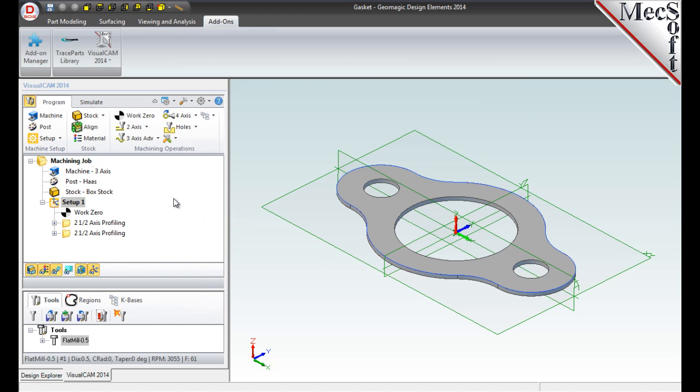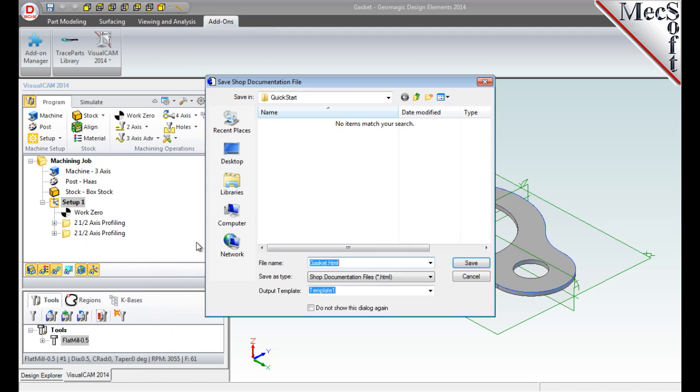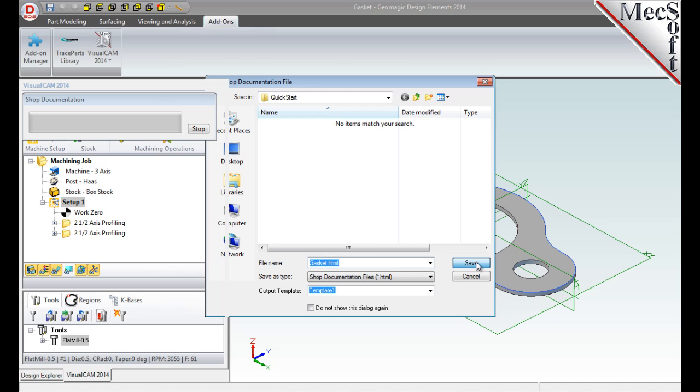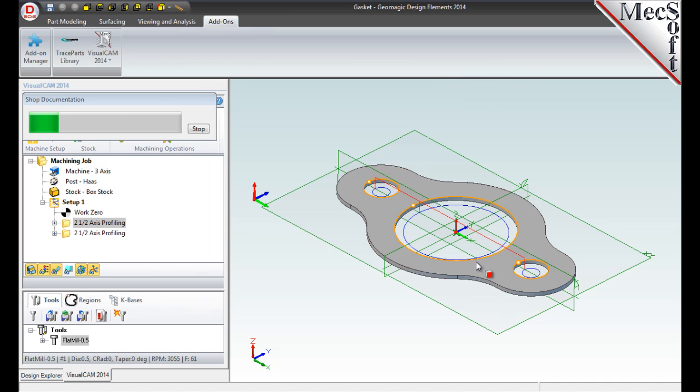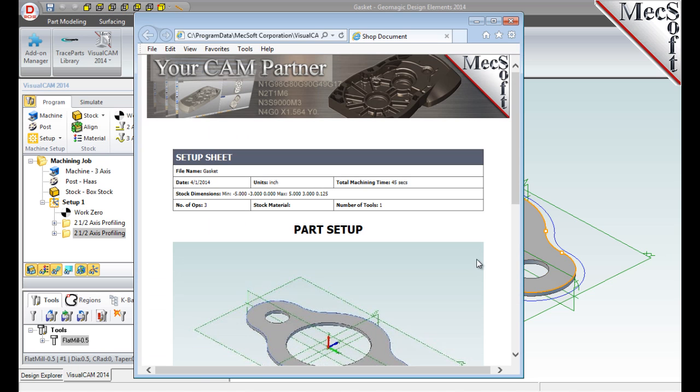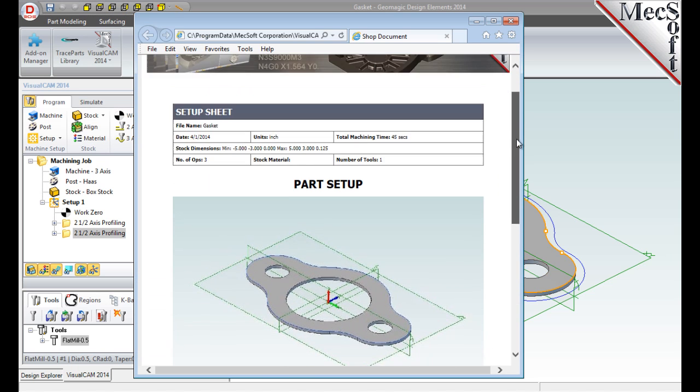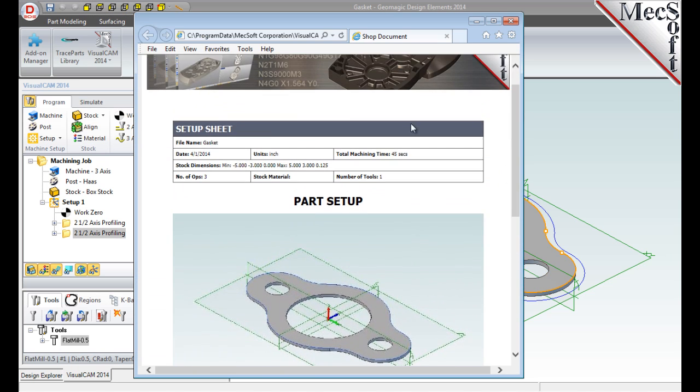You can also create a setup sheet by generating a shop document. This is typically used to instruct the machine operators on how to set up and machine the part on the CNC machine. Select Setup 1, then right-click and select Shop Documentation. Select Template 1 and then click Save. This creates an HTML-based shop documentation that can be viewed in a web browser. You can perform the same right-click sequence on the machining job to generate shop documentation for all setups.